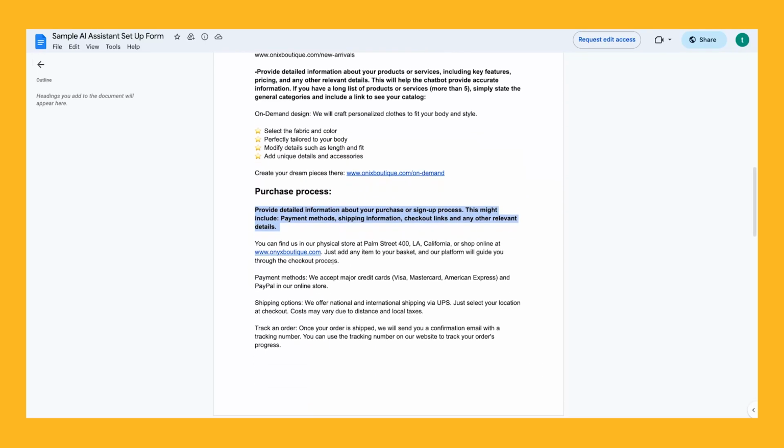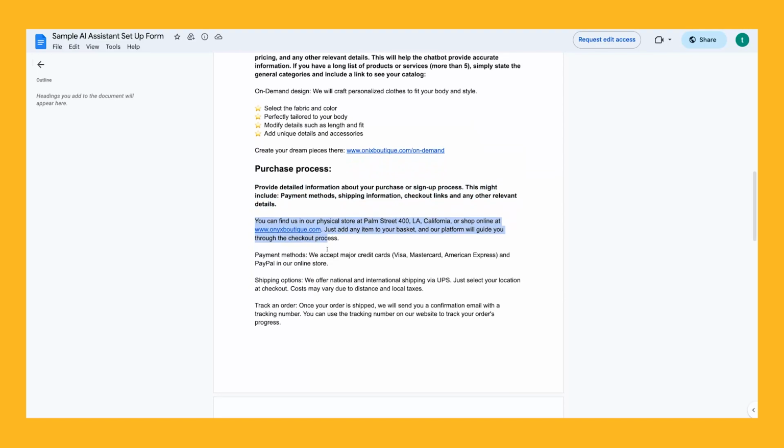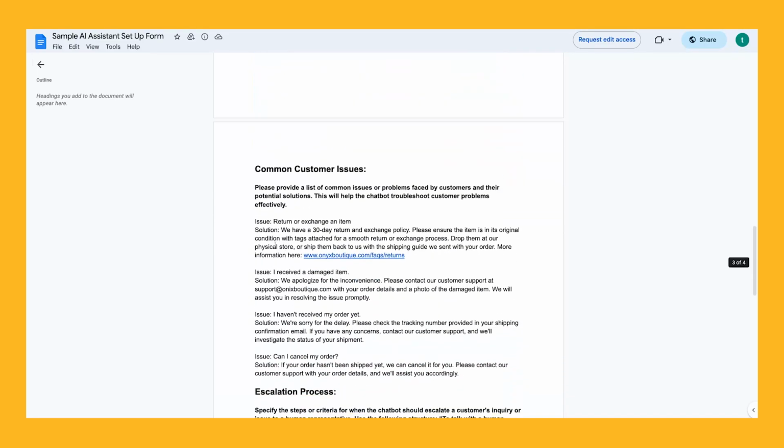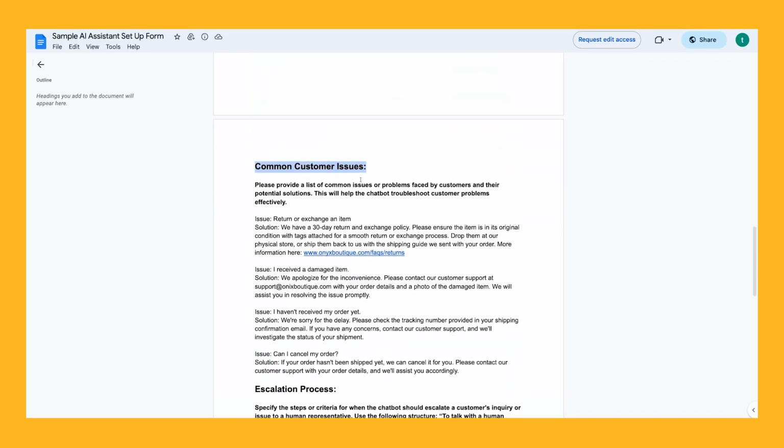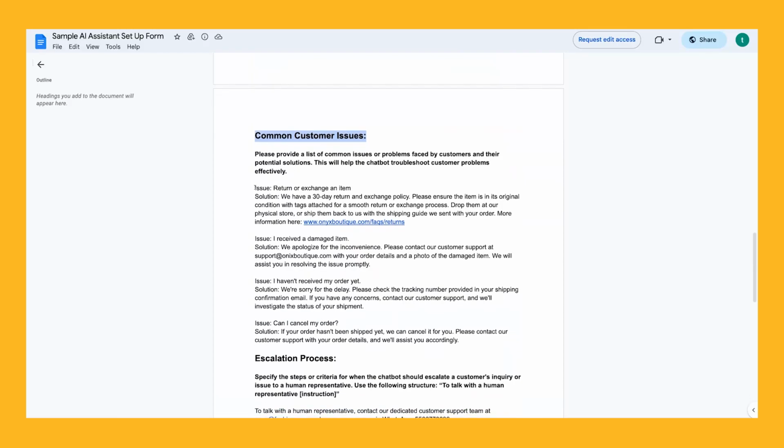The form also includes a space for solutions to the issues your customers might face. Let's say a common problem for Onyx Boutique is that clothes do not fit the buyers, so we will include the process for exchanges and returns. Again, this is meant for your AI assistant to provide better customer support.